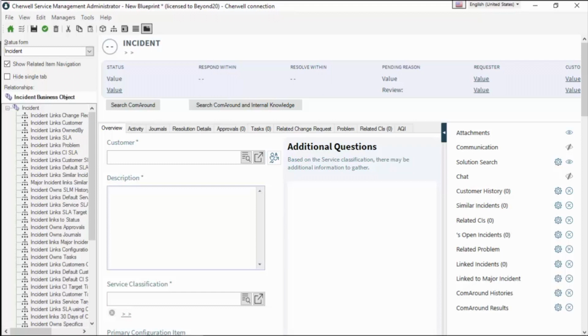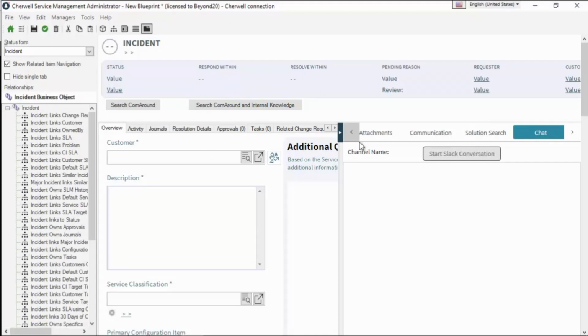there is one thing that I missed for longer than I like to admit, and it is in the form arrangement area of the administrator tool. I was setting up Slack on the incident form, so here I am, and I've already activated related item navigation on this business object. What I wasn't paying attention to, so I had chat set up like this. I was checking the chat tab for configuration, and I was like, well, it's not showing up. The instructions are pretty clear in the Cherwell documentation. I had everything set up right on the Slack side.